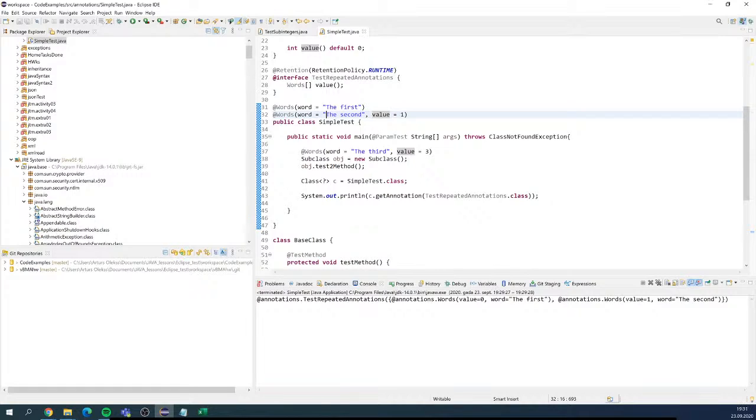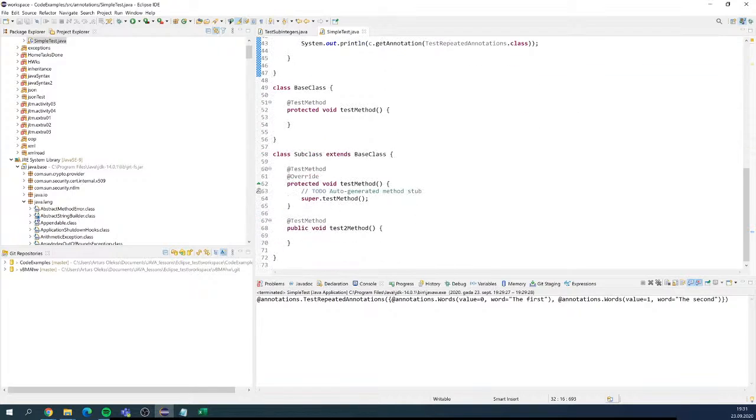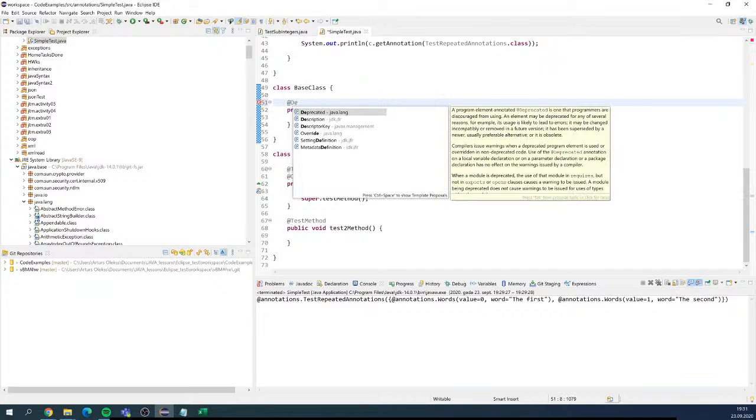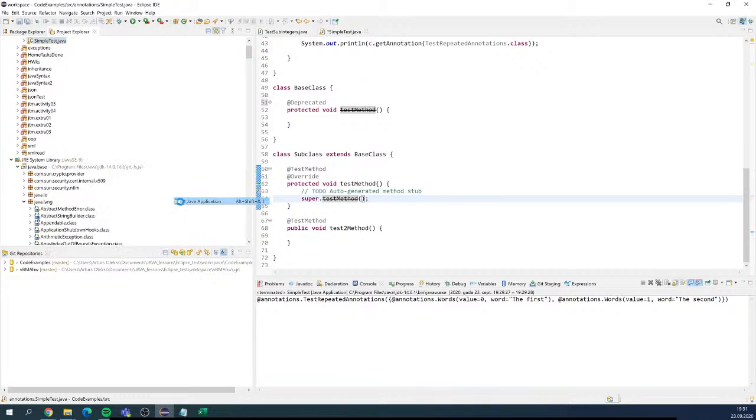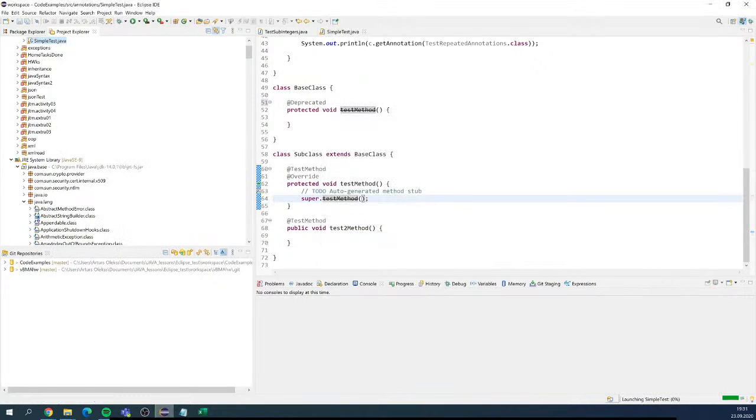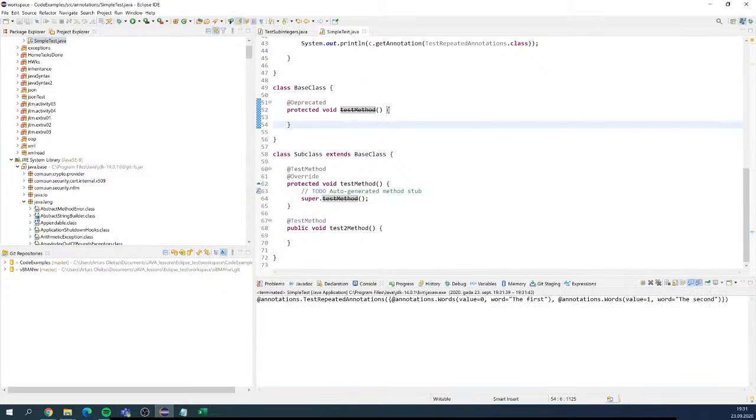What about some popular annotations? Not sure if you faced this already, there's such an annotation like deprecated, and once it is applied, we can see that all the places where this method is used show us that this method is deprecated and it is not suggested to use it. However, we don't have a compilation error here, but we can see that it shows us that this method is deprecated.